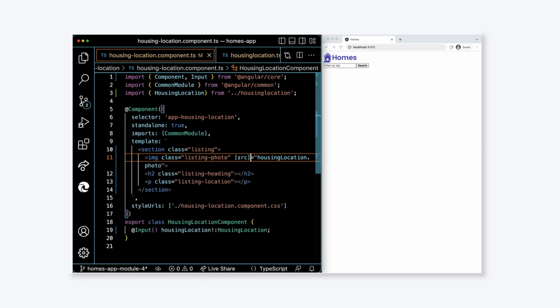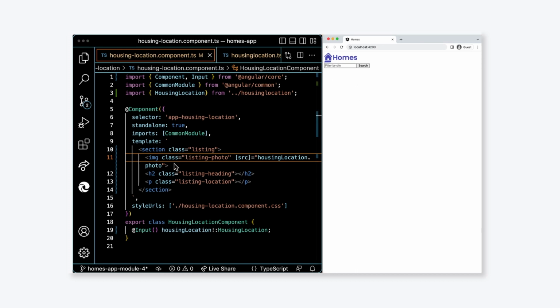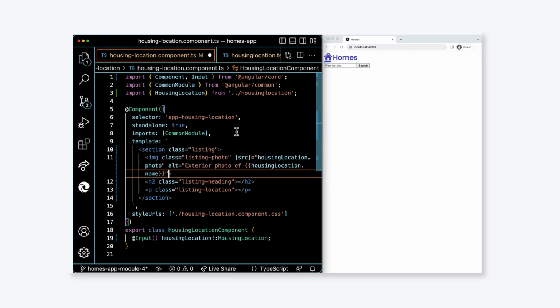Because this is an image, we should be mindful to add an alt text for screen readers and other assistive technologies. Alt equals quote exterior photo of {{housingLocation.name}}.